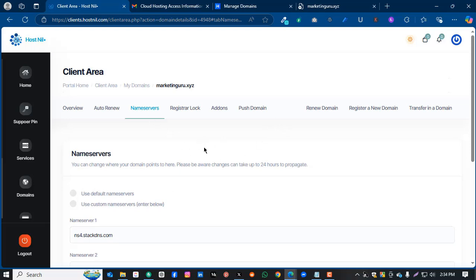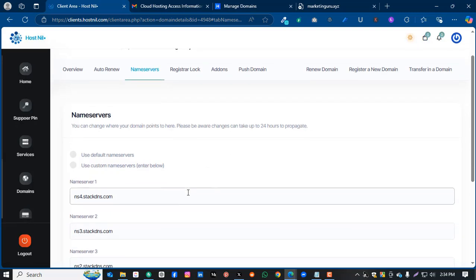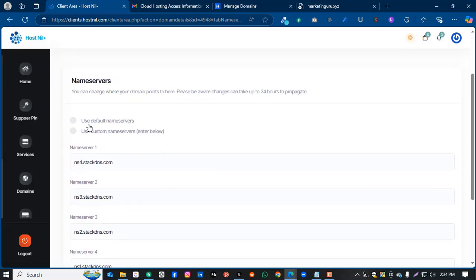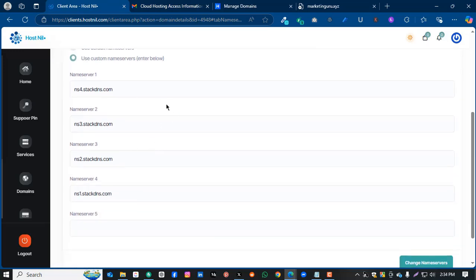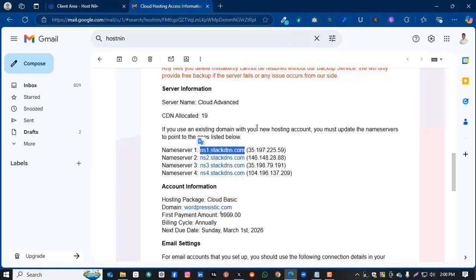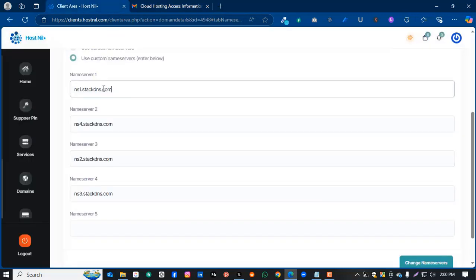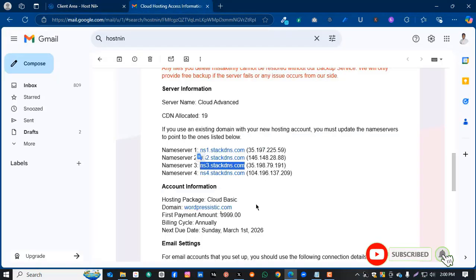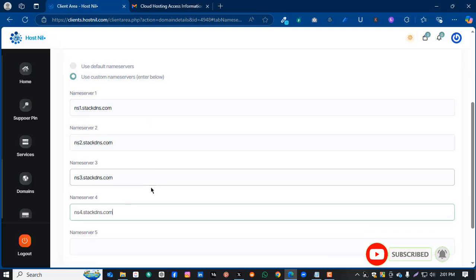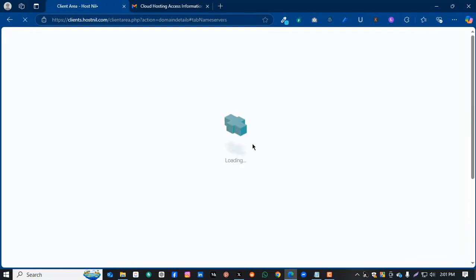When you click manage name server, you can see this dashboard and see the option for default name server and custom name server. So here I will use custom name server and add my 4 name server points here. I will copy the name server here and paste it here. I use this 4th name server. Now I just click change name server.